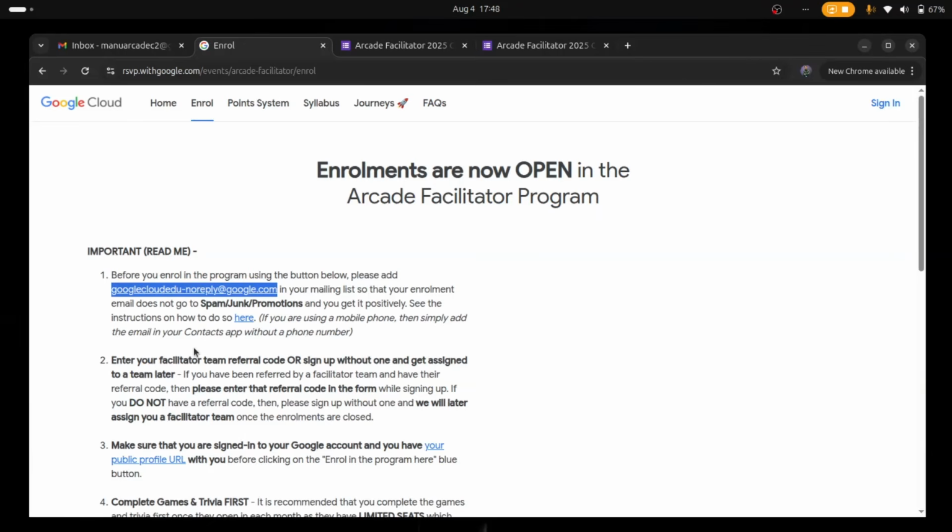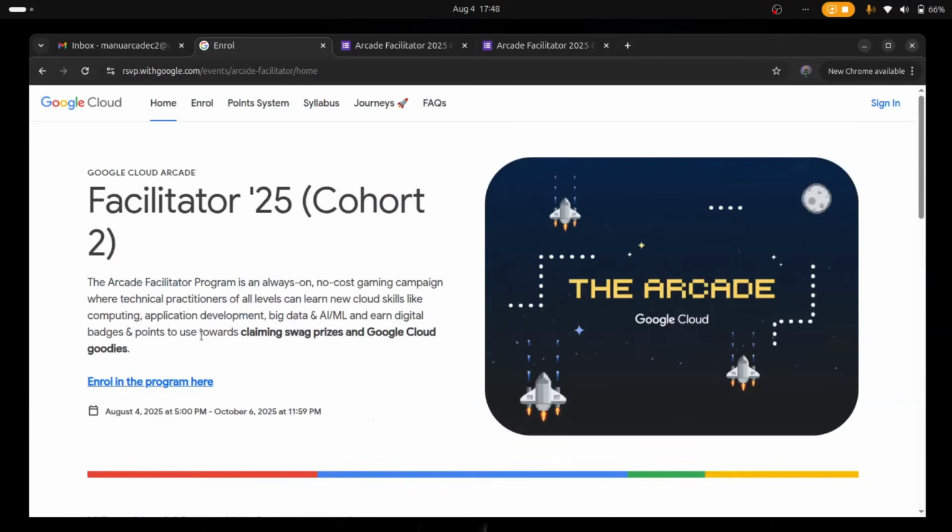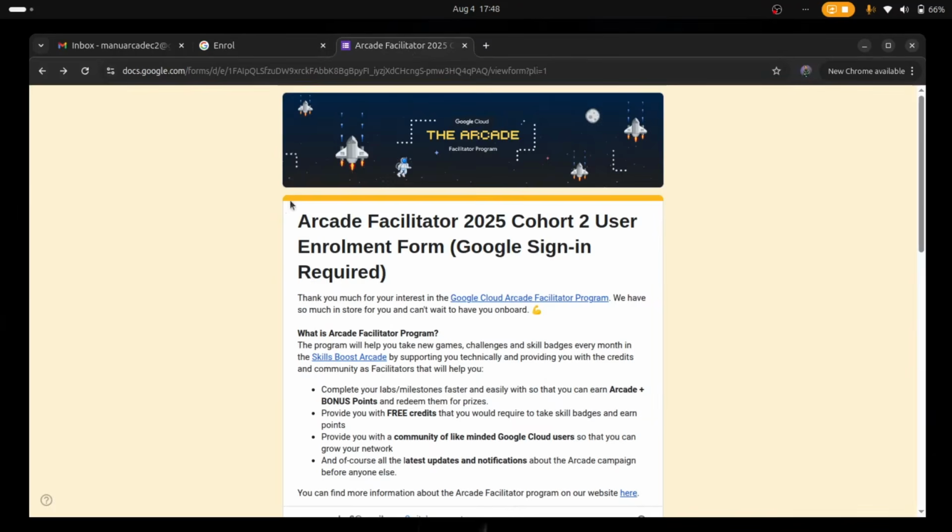After that you must have a facilitator team and the referral code of them, so that is also attached in the description. You can use it. And we must also have the Cloud Skill Boost public URL. So first let's go to the form. This is how the form looks like. It is also attached in the description.